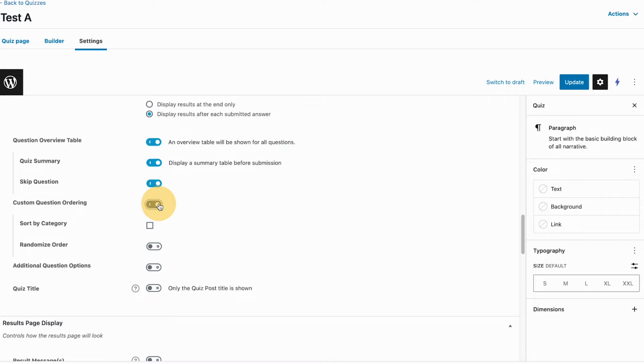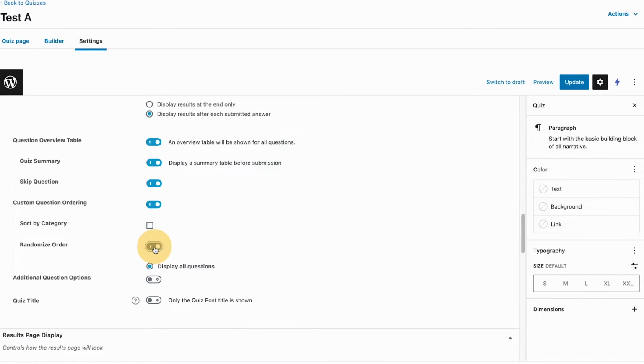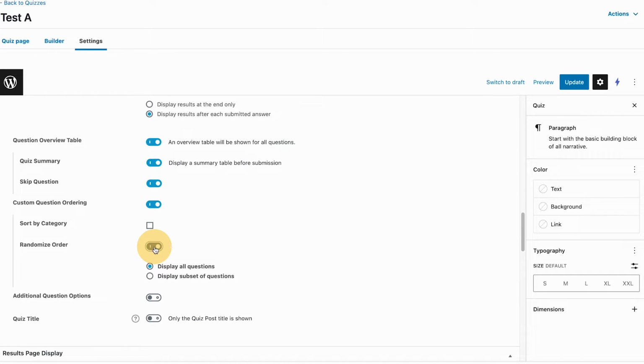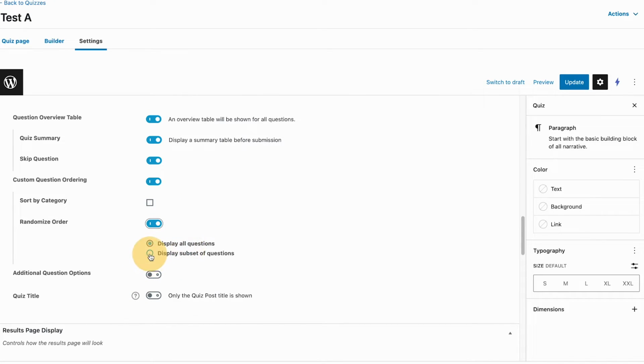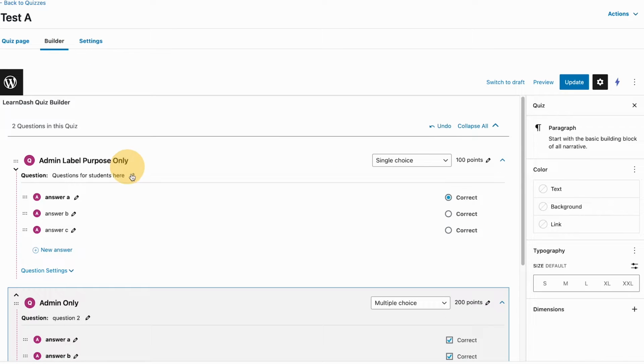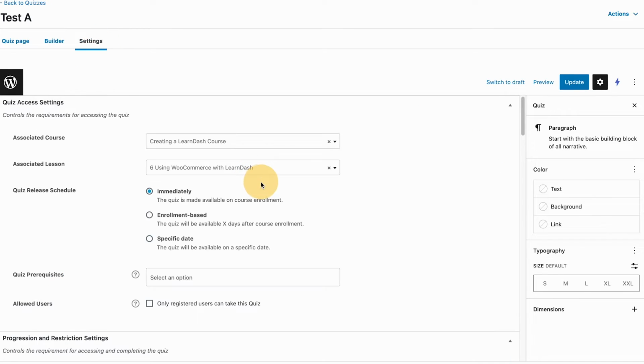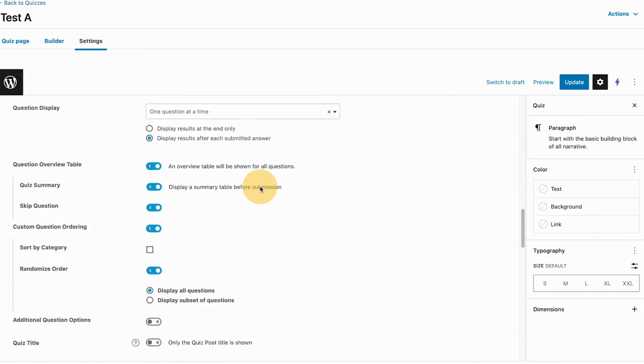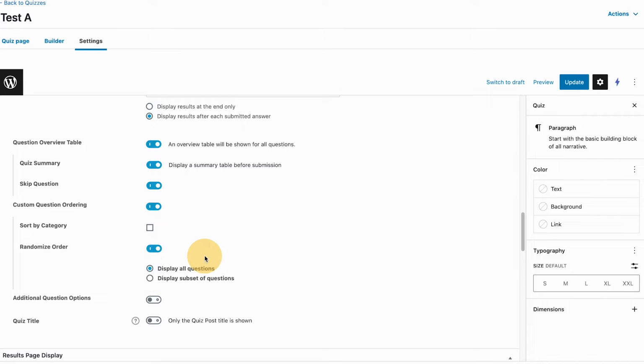Next is custom question ordering. So it says we could sort it by category. We could also randomize the questions. This is very helpful, especially if you allow them to retake the quiz. So when they retake, it will randomize the order for you, and it's not gonna just follow what you have in your builder. So if you need that, you should enable that one.